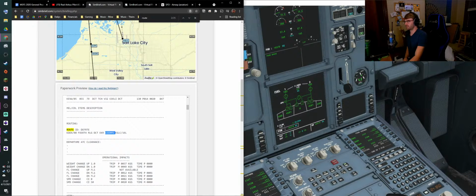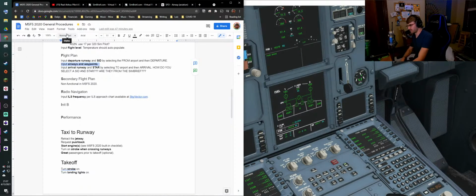I think that is my flight plan. I wish I could make this flight tonight, but you know, now that I got it all loaded up.